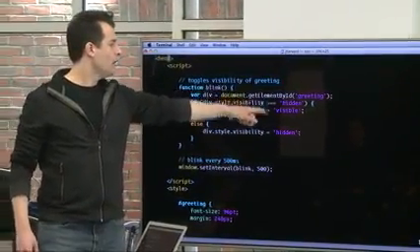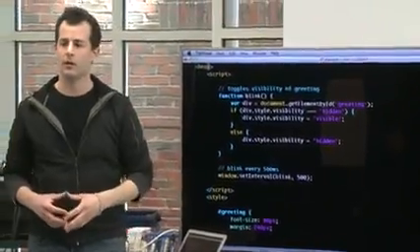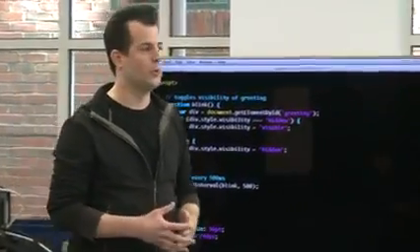Now, as an aside, why the triple equals there? Or what is that versus double equals?